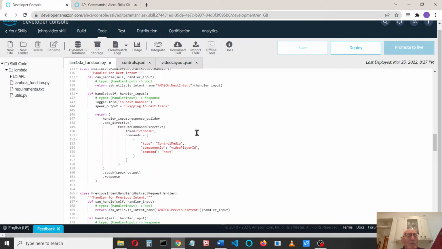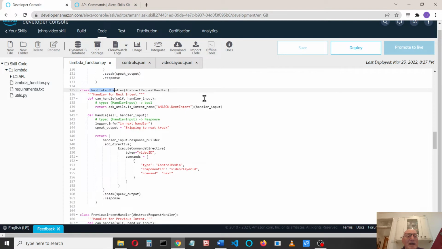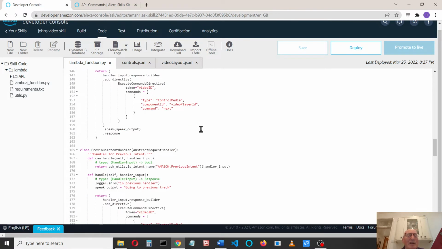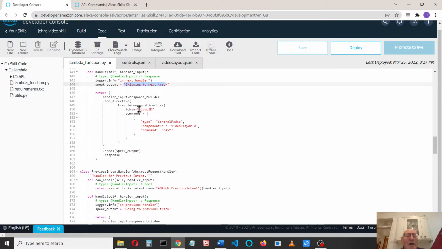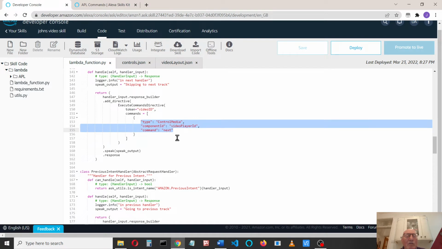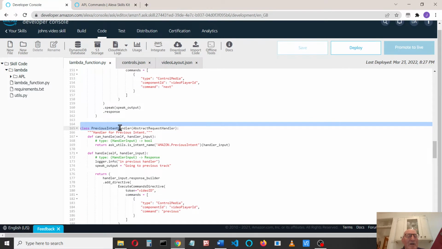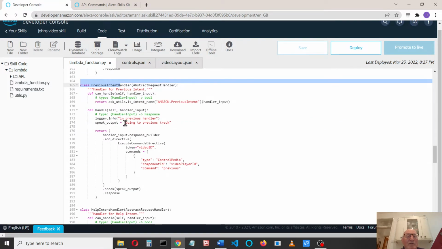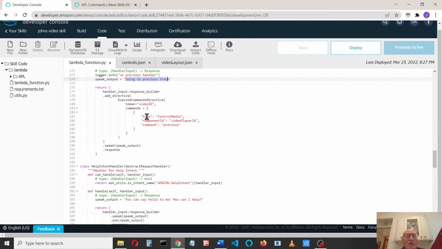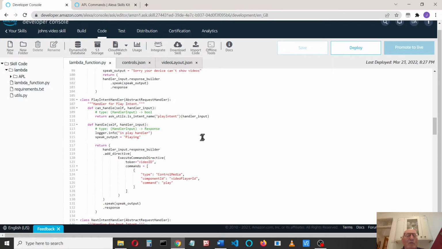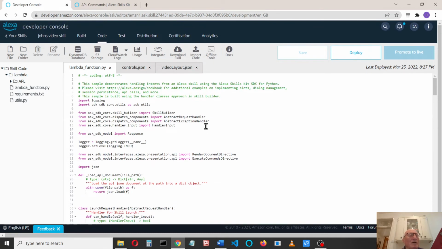And it's pretty much the same for the next intent. That's this one here. Next intent, log it. We say skipping to the next track, and then we get the video ID, control the media, which item we're controlling, and next. And then the same for the previous, going to the previous track is spoken, and then we just get previous. So we've already built this code we've been running all along actually.